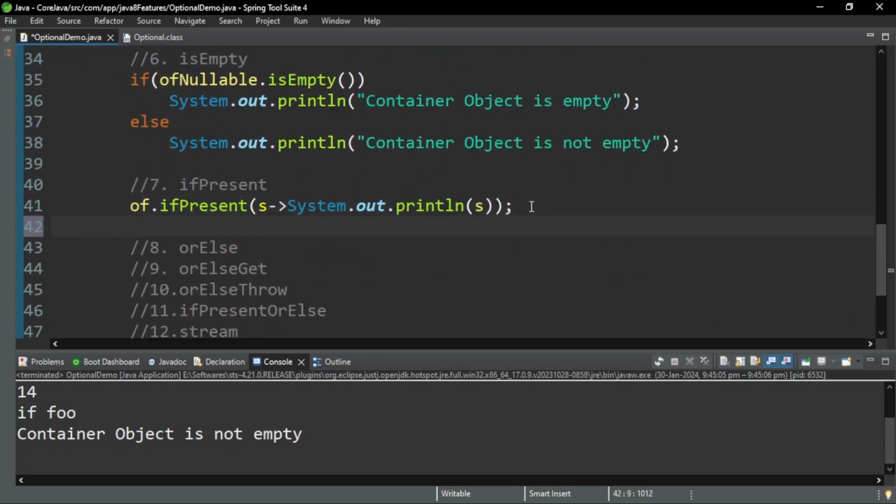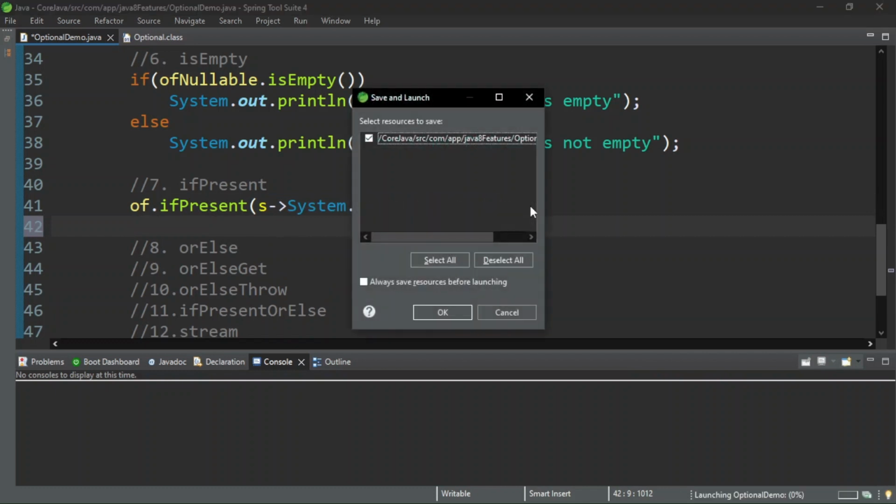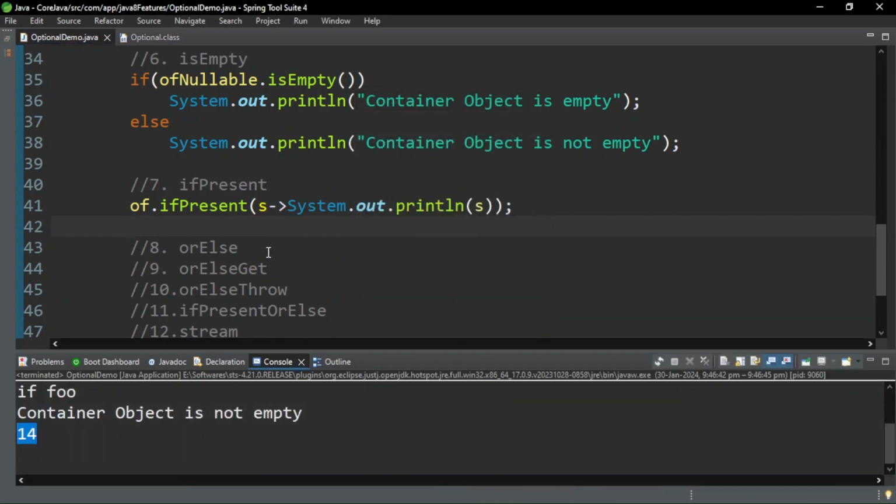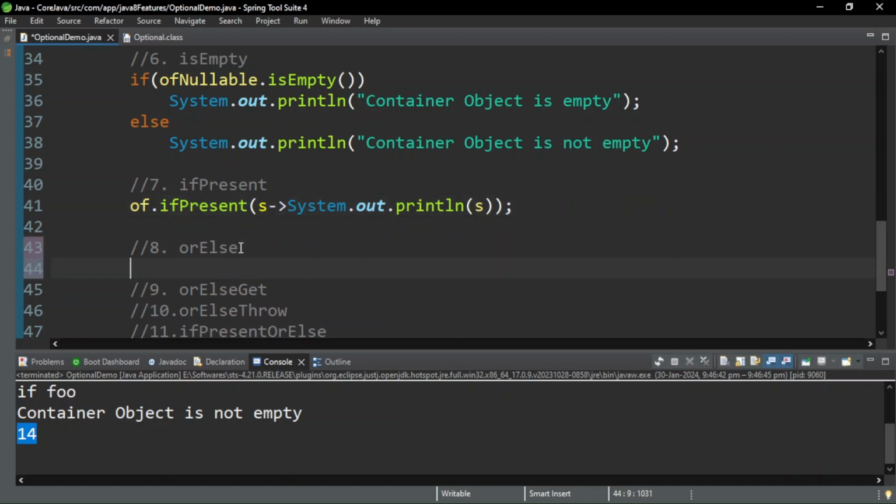Now let me try to run. I got the value 14. So if the value is present and you want to do some computational logic, go for ifPresent. This is always the recommended approach. First we need to check if it exists, then only do some processing. Next one will be orElse.